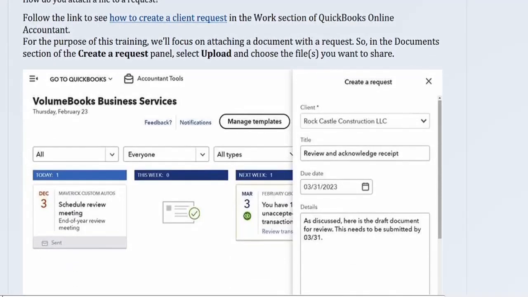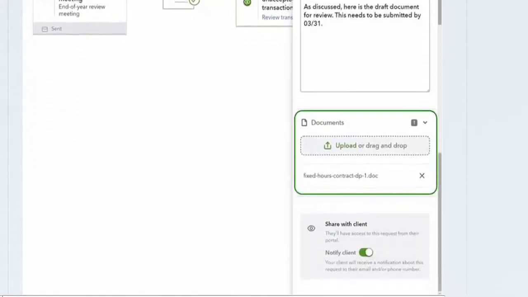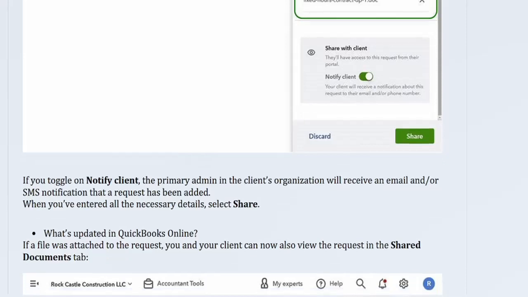How do you attach a file to a request? Follow the link to see how to create a client request in the Work section of QuickBooks Online Accountant. For the purpose of this training, we'll focus on attaching a document with a request. So, in the Documents section of the Create a Request panel, select Upload and choose the files you want to share. If you toggle on Notify Client, the primary admin in the client's organization will receive an email and/or SMS notification that a request has been added. When you've entered all the necessary details, select Share.